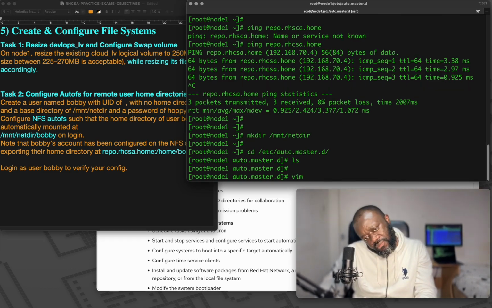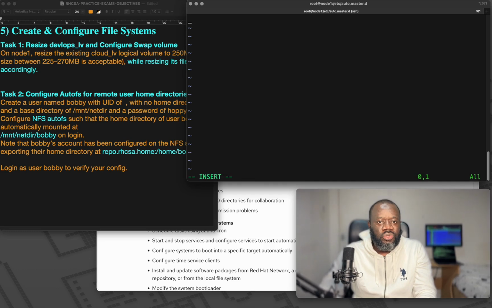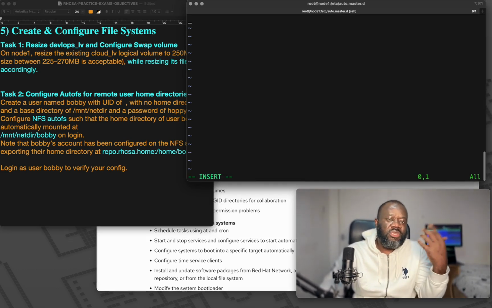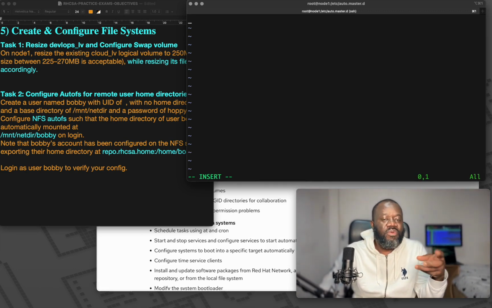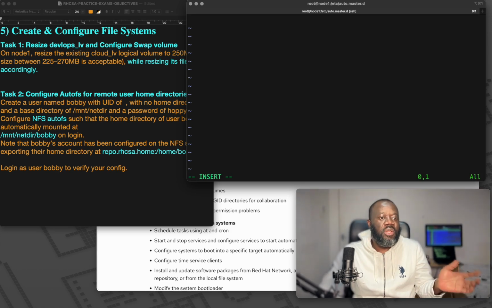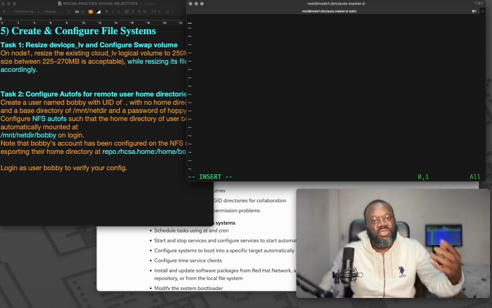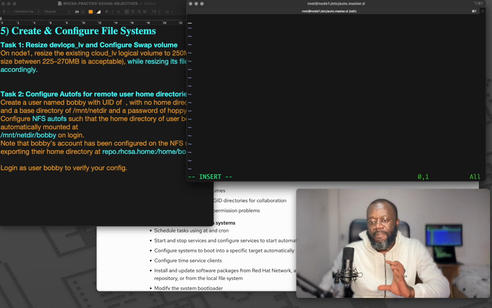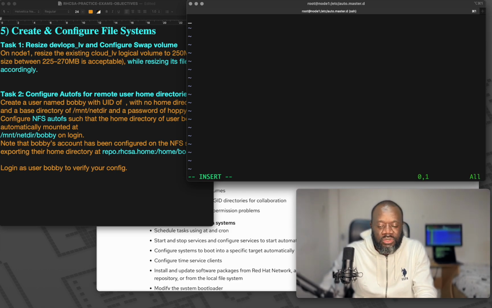Let's call this rhcsa.autofs. You can call it anything, just have the .autofs extension. So insert, you can either use direct mapping or indirect mapping. Indirect mapping is more flexible and can cater to multiple users. So you're not mapping directly just one user from the client to the server. You're not mounting just a user's home directory. So I would strongly advise that you get familiar with using indirect mapping, just so you can easily deploy this in a production environment where you typically have a lot of users to mount their home directories remotely.